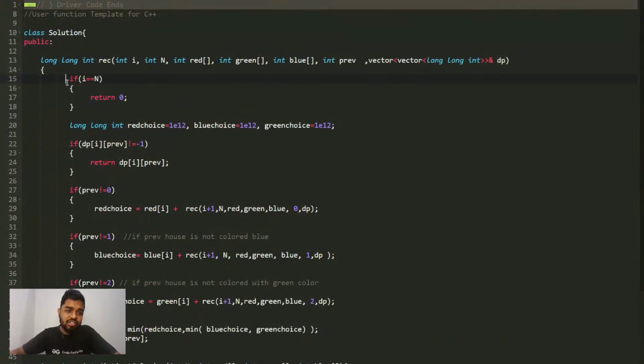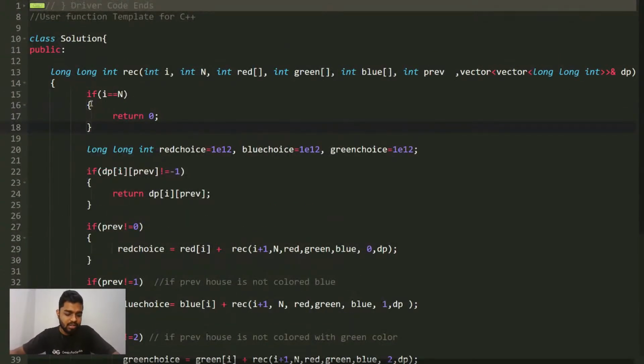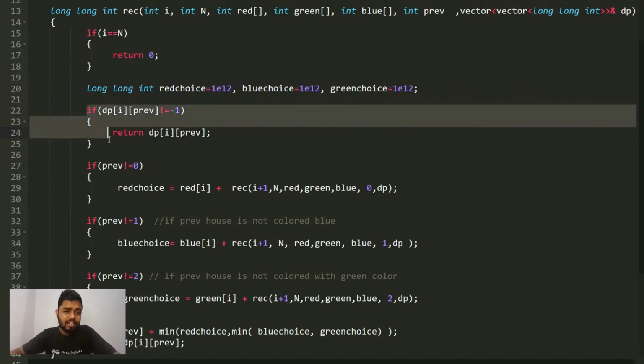Now if you reach the end, then there is no way of coloring, because if you reach the last house, there is nothing left that can be colored. After that, initially let's say you have marked the answer as positive infinity, any value. Then if the state is already calculated, you return it.